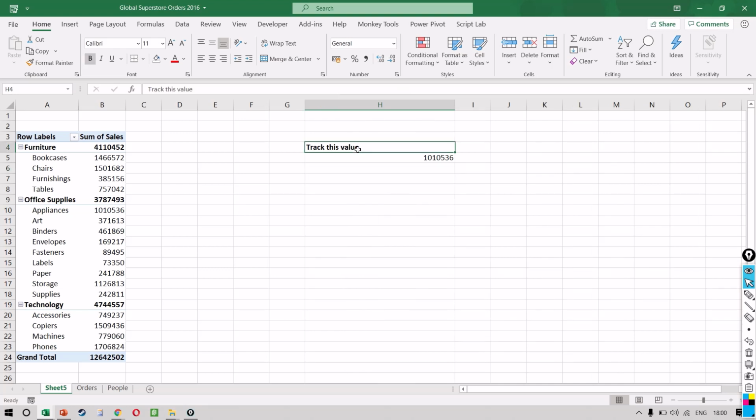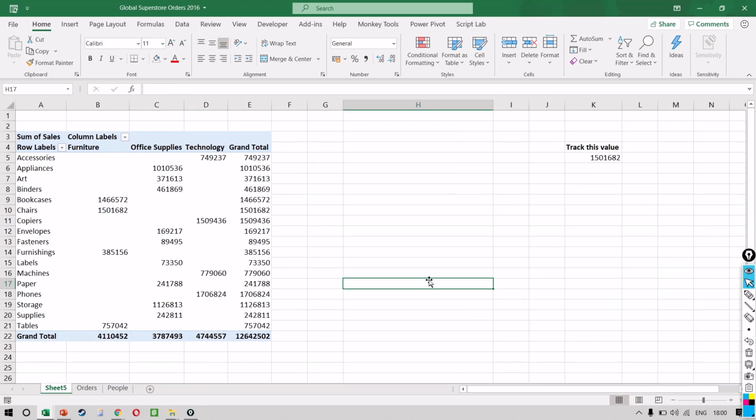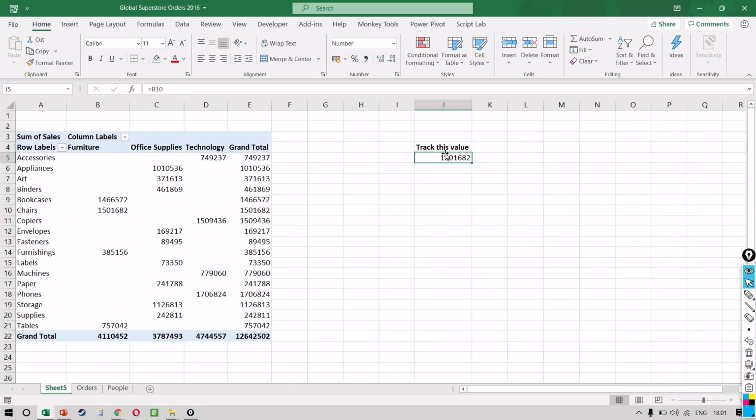But the problem is that the moment there is a change that happens to the pivot, for example, if I put my category not in my row but in my column, you notice that this number is changing and it is now showing you the new value that is appearing in B10. Makes sense, right? Now, you can't really blame the formula because you linked the cell to B10, which means that whichever is the new value that is coming in B10 will be shown to the user. But that's the problem, right? We don't want this to happen.